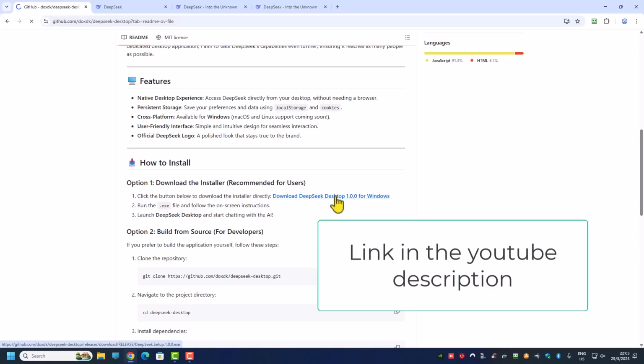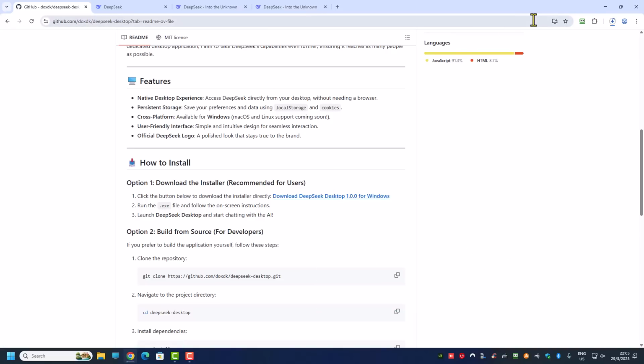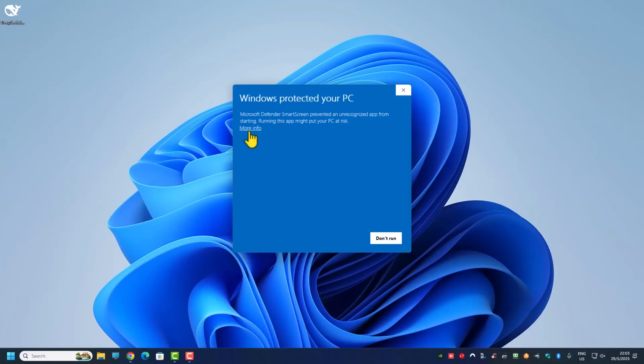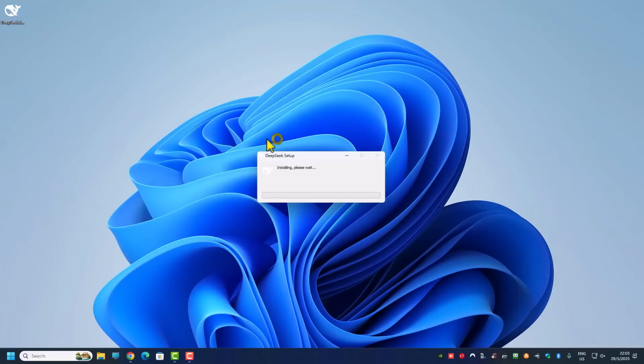Basically once we download it, then we can start to install this one. And so once I've downloaded, I will start to install it. And you'll come up with this one, because this is open source, so it is safe. So we can just click on this, run anyway, and then you'll start to install DeepSeek.